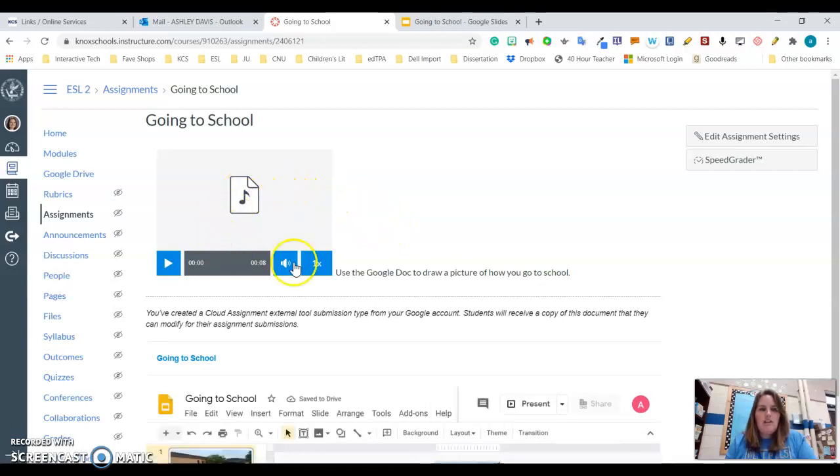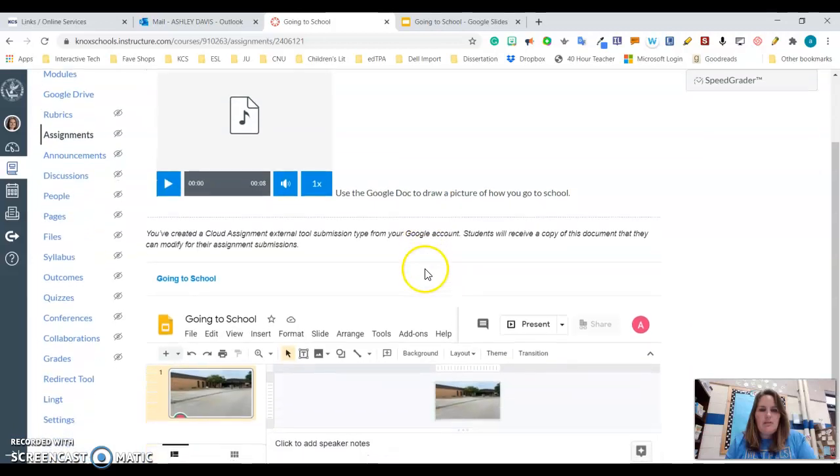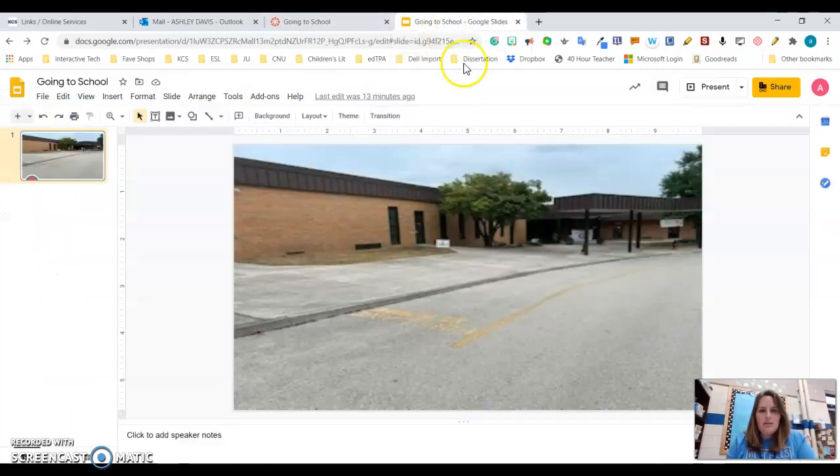You can see written instructions and hear the instructions, and then you're going to come down and select this picture, and it's going to open up and it's going to let you work on it. So what I want you to do is draw a picture of how you get to school.